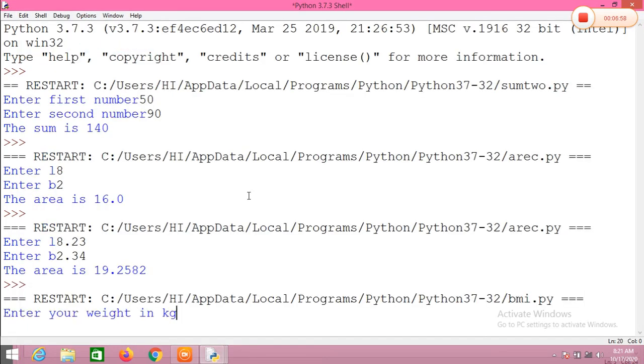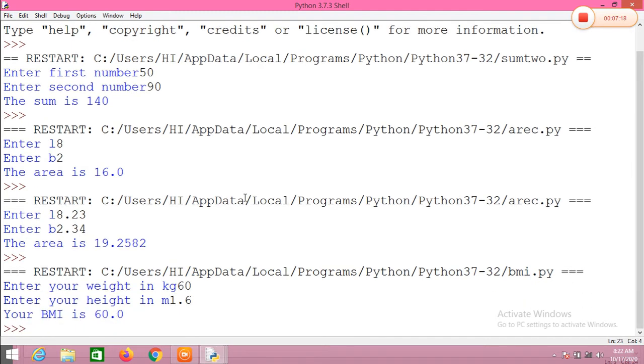So run it. Enter your weight in kg, maybe 60 kgs, and enter your height in meters, maybe 1.5 meters, maybe 1 point something. Basically I will give 1.6 meters, right? Your BMI is 60, right?